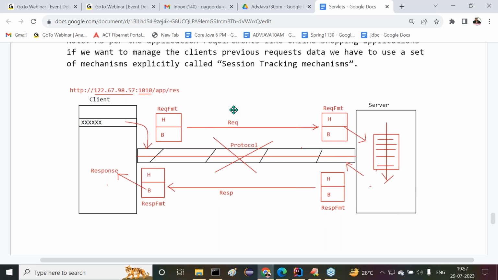When the request format is created, the protocol will carry that request format to the server. The server takes that request format data and identifies the server-side resource. The server-side resource will be executed. By the execution of the server-side resource, some response will be generated. When the server is dispatching the response to the client, the protocol will take that response.